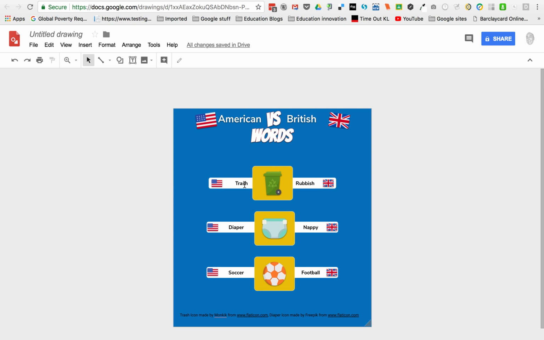So there's a reason why I've got trash next to American flag, the proximity being we know that that's an American word, and rubbish next to the British or English word, and you can see the proximity means we can see the trash can and the words together, and it all starts to make sense.